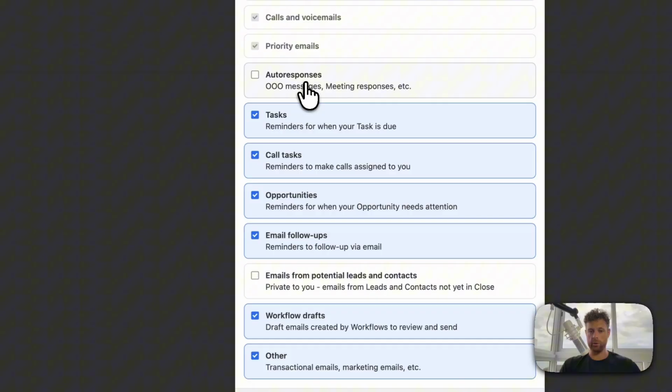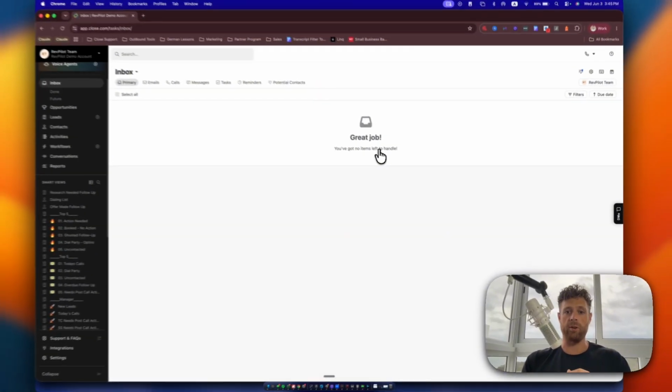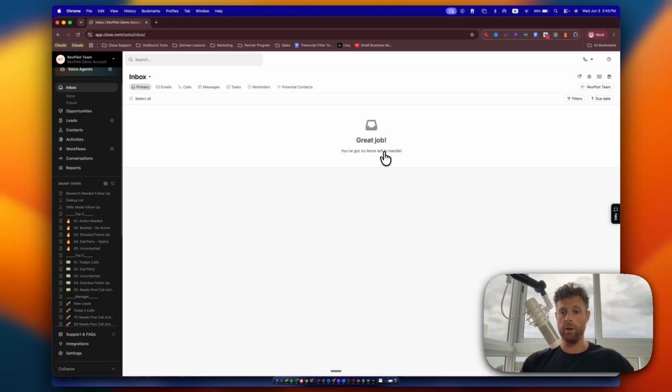Most of you do not need this. So we can uncheck those and then we can click apply. And that's going to clean up your inbox and make sure that you only have the stuff that you really want inside of your inbox.